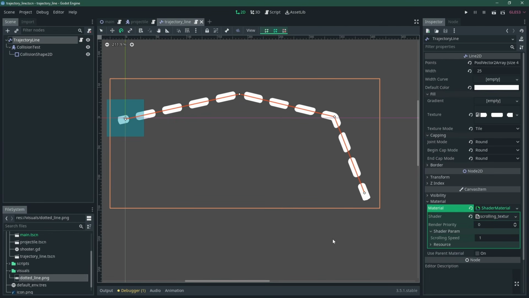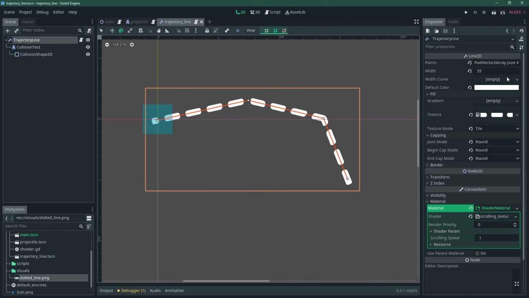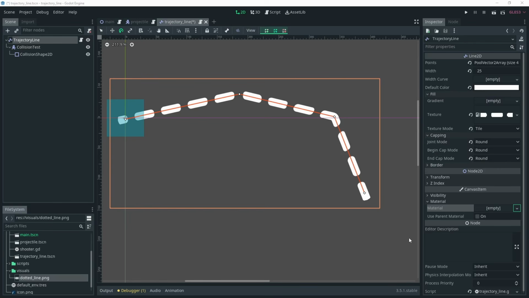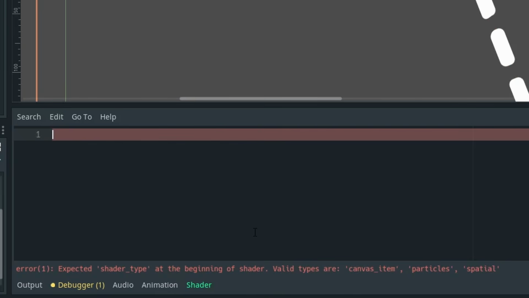To animate the texture, we can use a simple shader. Don't worry if you're not familiar with shaders, it will take 3 lines of code. Under the Line2D node, under Material, create a new ShaderMaterial, then click New Shader. At the bottom of Godot, there's now the shader editor where we'll write our code.